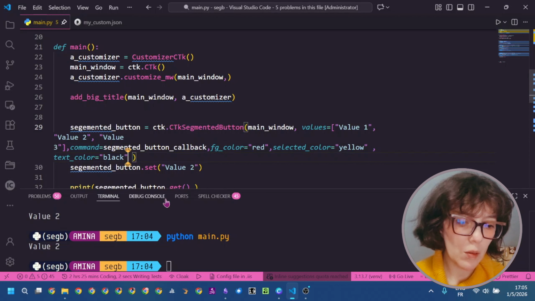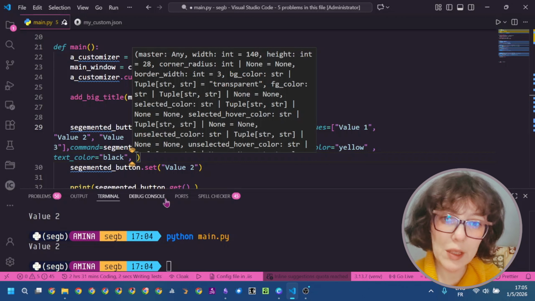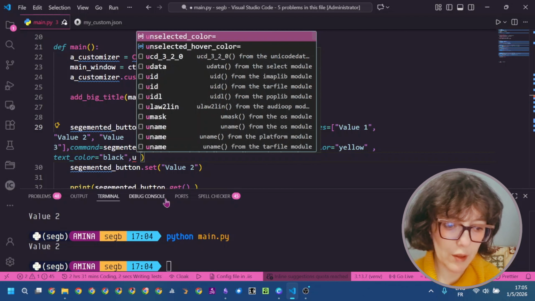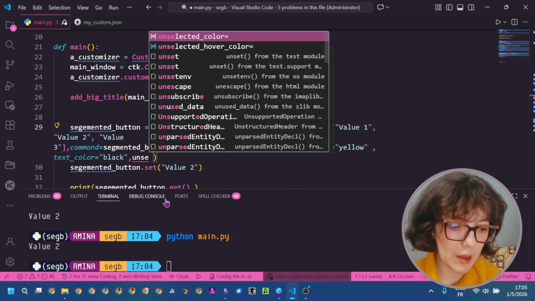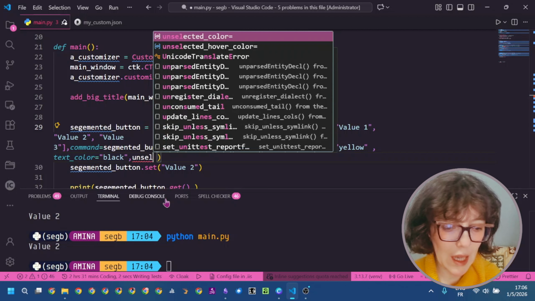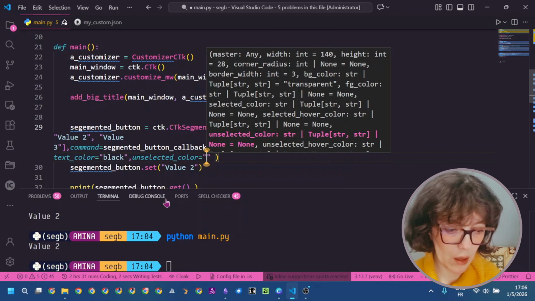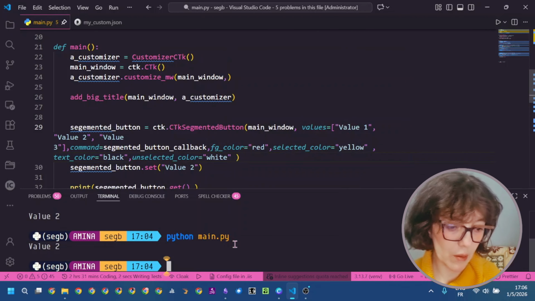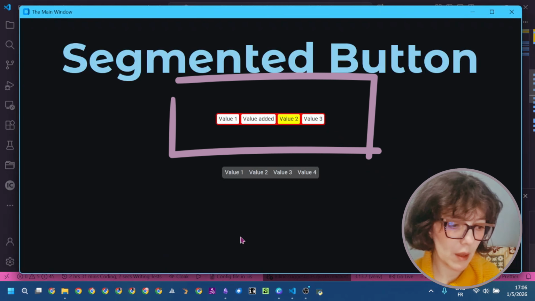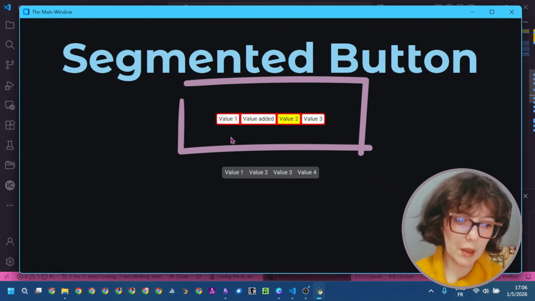We will now change the color of the other buttons that are not selected. We are going to use the property unselected color, white. We are going to set it to white. So here are the other buttons. Now they are in white.